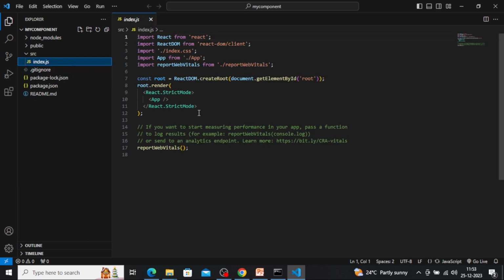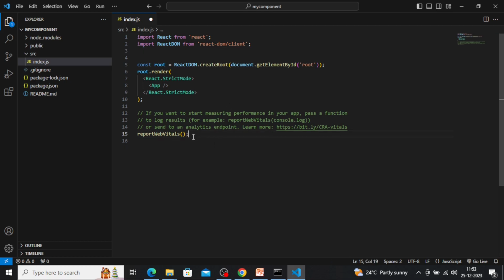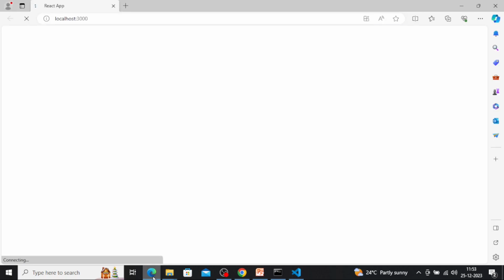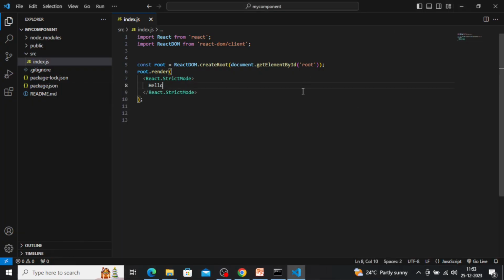We have deleted all the unrequired files. In index.js, our base file, we will remove the unwanted code. These are not required, and this is also not required. We don't have an app component right now, so we'll just type some dummy content. You'll see this is reflecting in our browser. That means our basic structure is good. This is our base file, index.js.